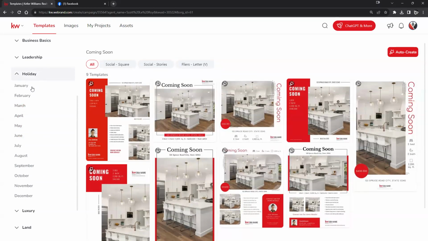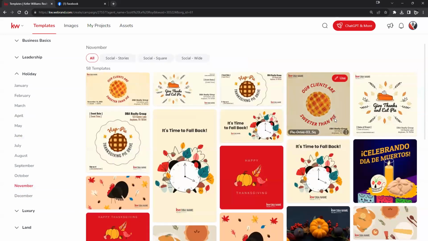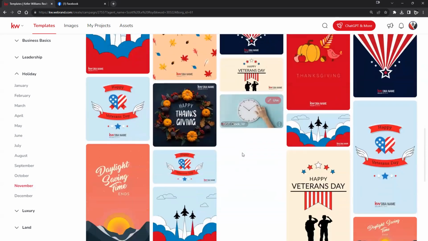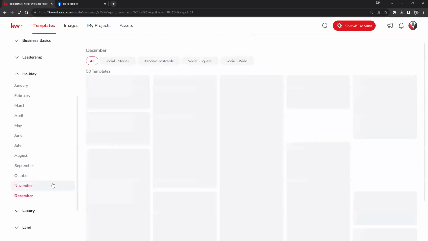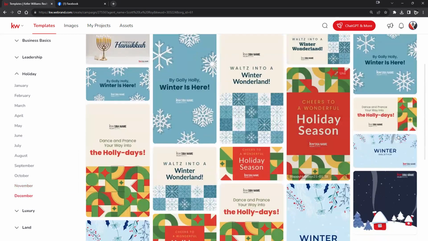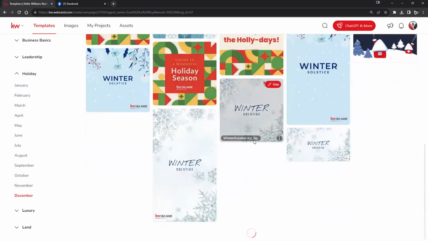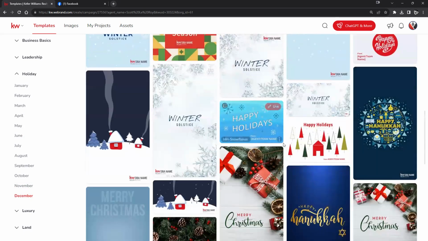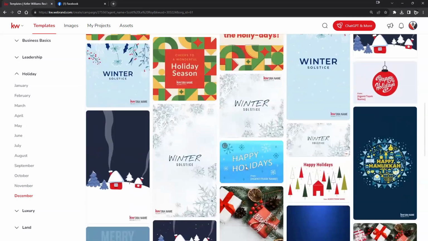I'm going to click on holiday right here, and then I'm going to click on November. This is where we can see all of the different holiday social media posts for November. We can do the same for December, as this is coming up soon. You'll see winter solstice, and just a holiday season. So you'll have these great pieces of marketing that we can just really use and post. Again, Merry Christmas, a fantastic one for us coming up here.